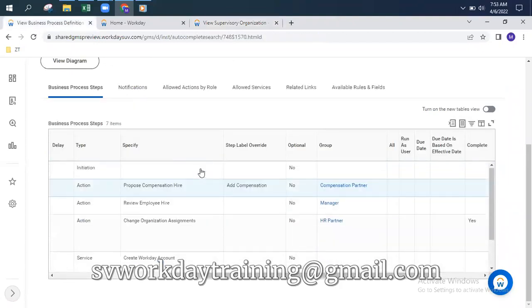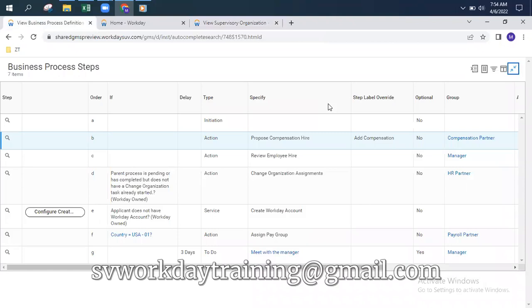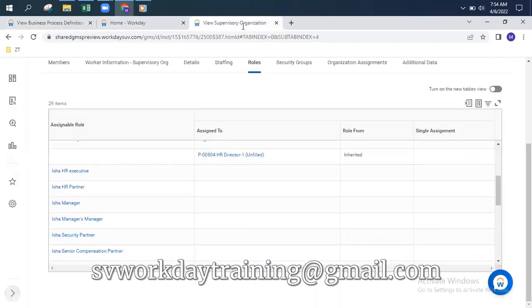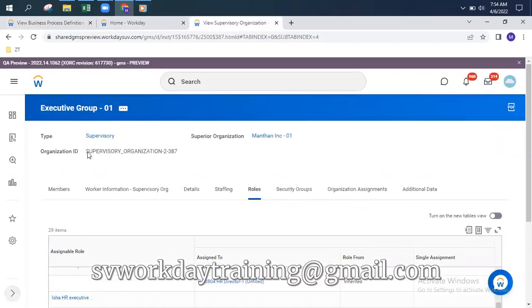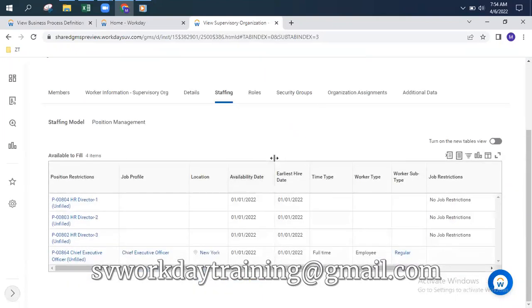So now we all know that whenever we are hiring an employee, we need to create a position. Okay, we need a position in place and then only we can hire. So let's see if we have any position under Manthan. So go back to Manthan and let's see staffing. Yeah, and I have a position in one place.